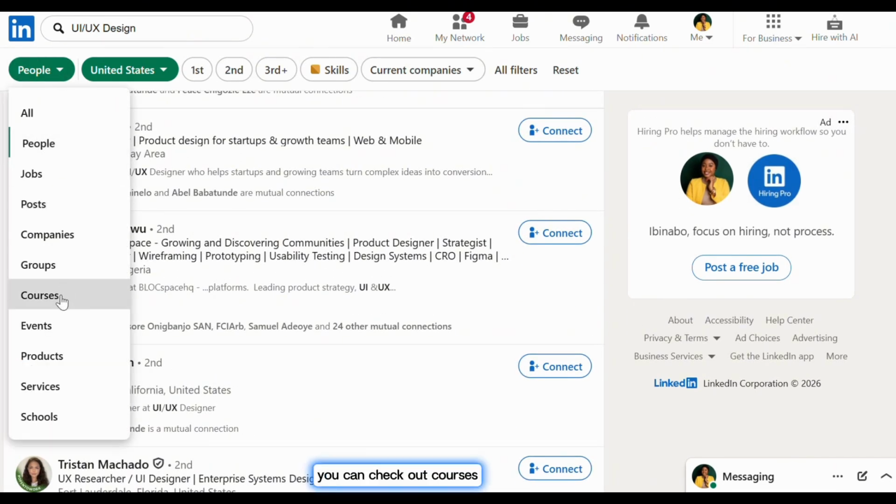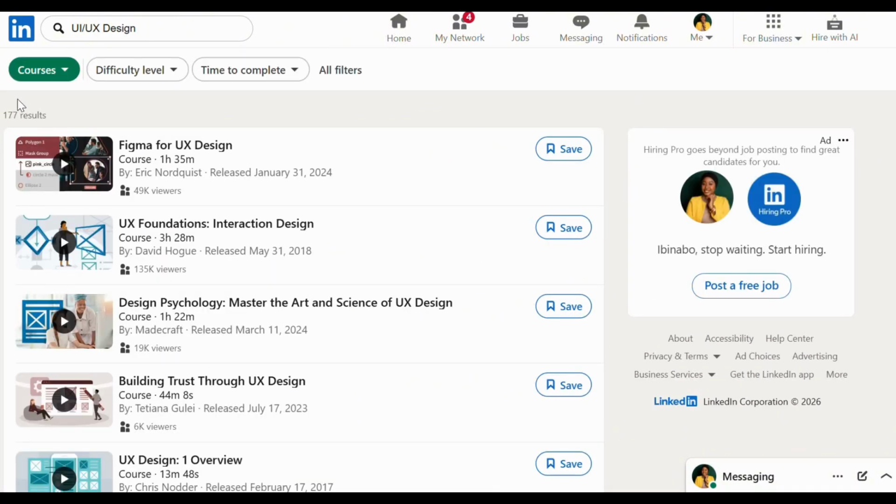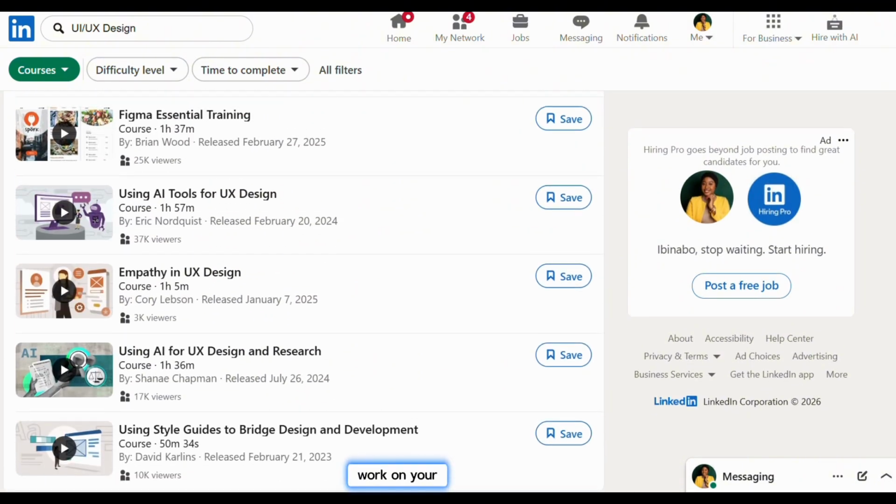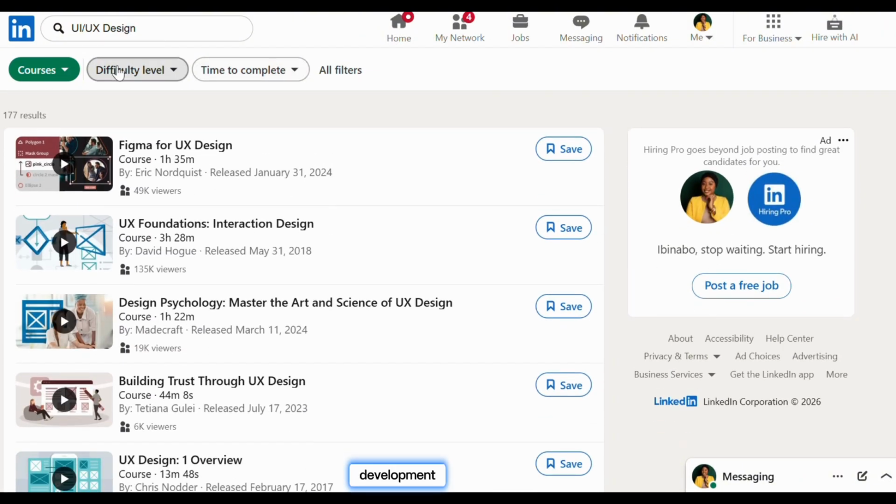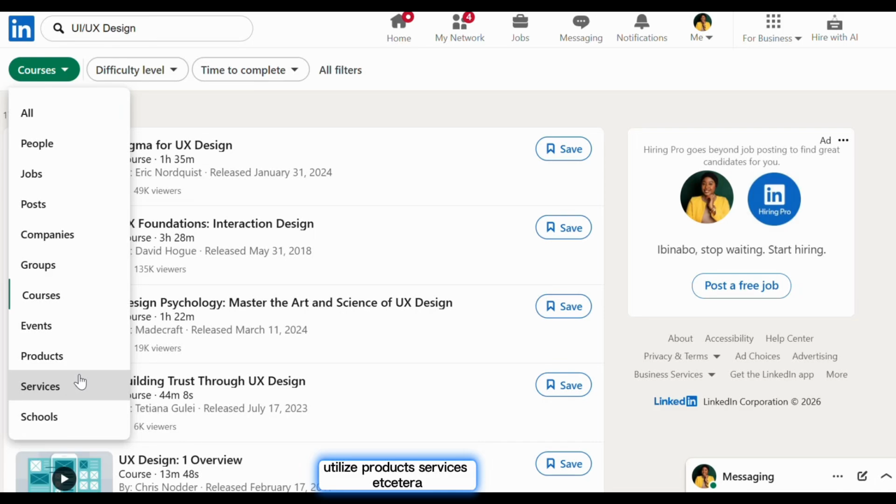And there are several things. You can check out courses, right? And decide to save and do those courses just to work on yourself, more like self-development. So many options people don't utilize: products, services, etc. So if you observe, when searching for people, groups, companies, courses, events, just type exactly the role. Don't include remote, don't include junior. But when you now search for jobs or posts, you can now be more specific as to what exactly you're looking for.